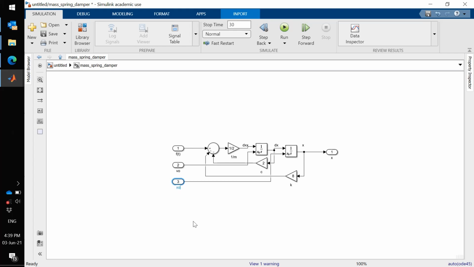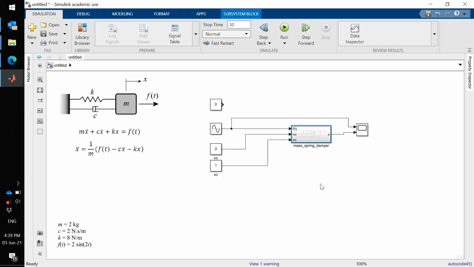So going back up, one level up, here we have our model, and the ports and port names are showing on this block. So that's basically how you simulate a mass spring damper system.